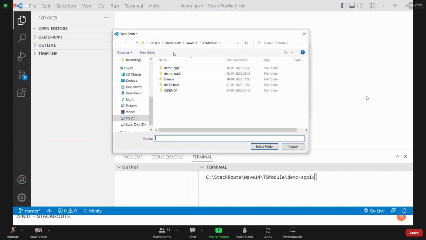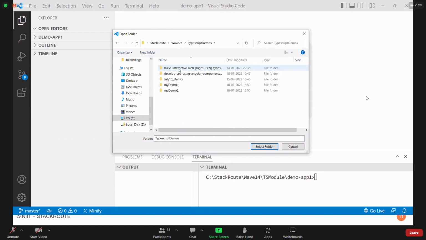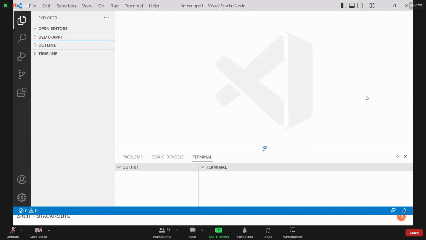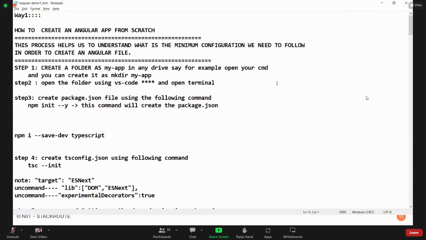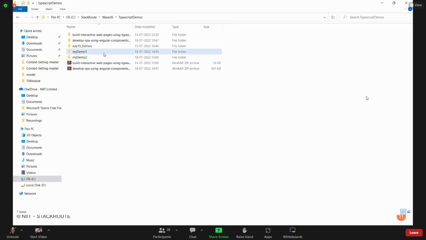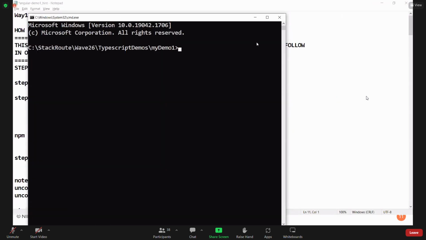Open folder, my demo 1. Create one folder with a meaningful name, my application 1, and please open that folder in your Visual Studio. If your terminal is working properly, then no problem, you can use your terminal. If you are facing a problem with your terminal, please open your command prompt.